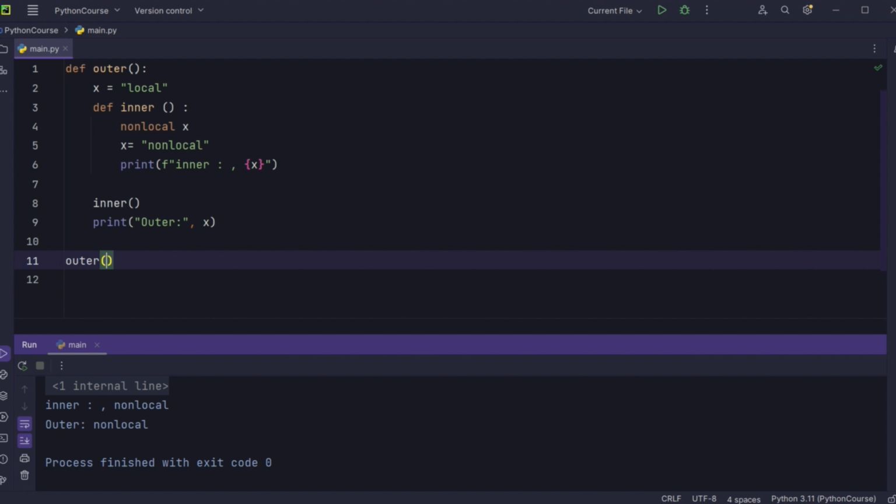So over here, x is initially set in the outer function. By using the nonlocal keyword inside the inner function, we modify x in the enclosing scope. The changes are reflected when we print x inside the outer function also. So the nonlocal keyword allows you to modify a variable in the nearest enclosing scope that isn't global. To understand it in a better way, let's create a function that acts as a counter, using a nonlocal variable to keep track of the count.